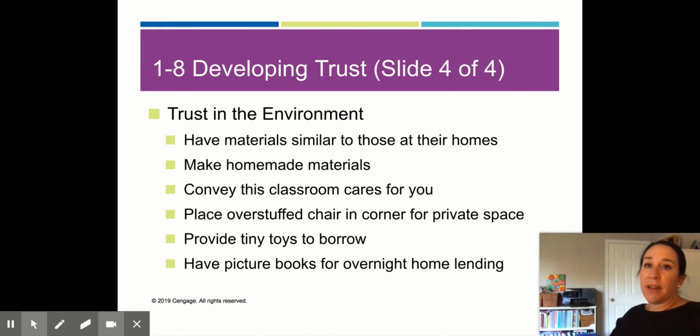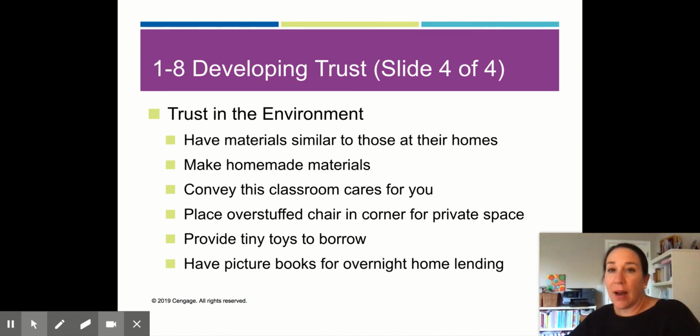Trust in the environment. Have similar materials to those at their homes. So what are some things that you could see in a kid's house that you might also have in the classroom? Homemade materials are always great. You can bring out a Ziploc bag of homemade Play-Doh and say, "Hey, I made this for you," right? That's awesome. Convey that this classroom cares for you. Putting up pictures of kids in the classroom and putting up their art shows them that they have a place there.